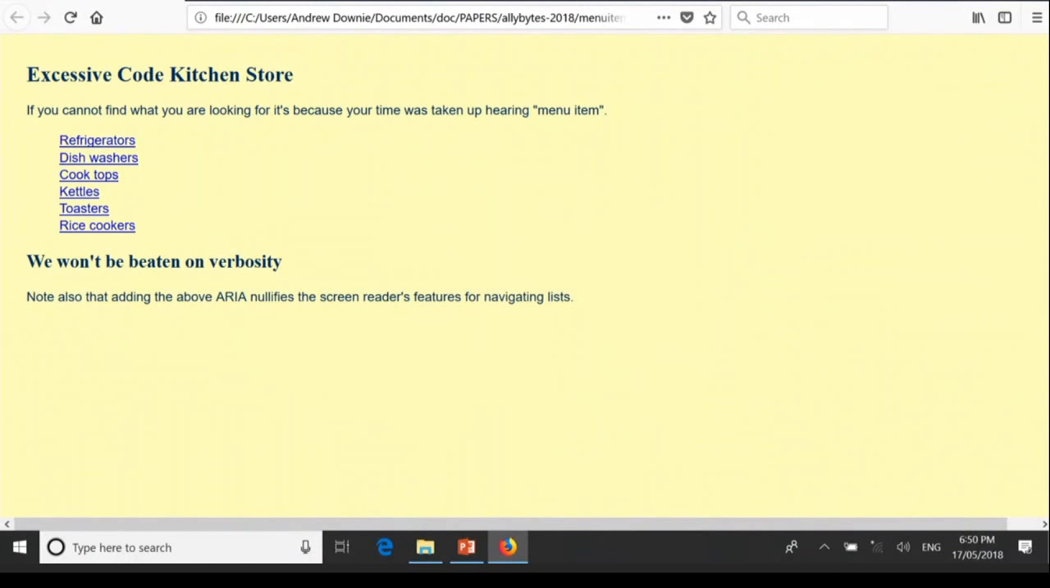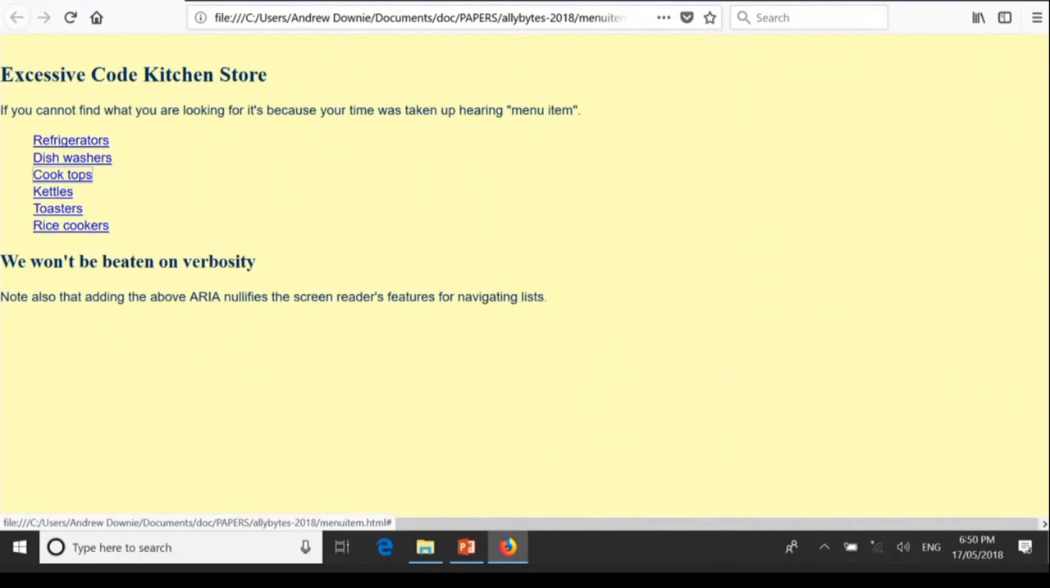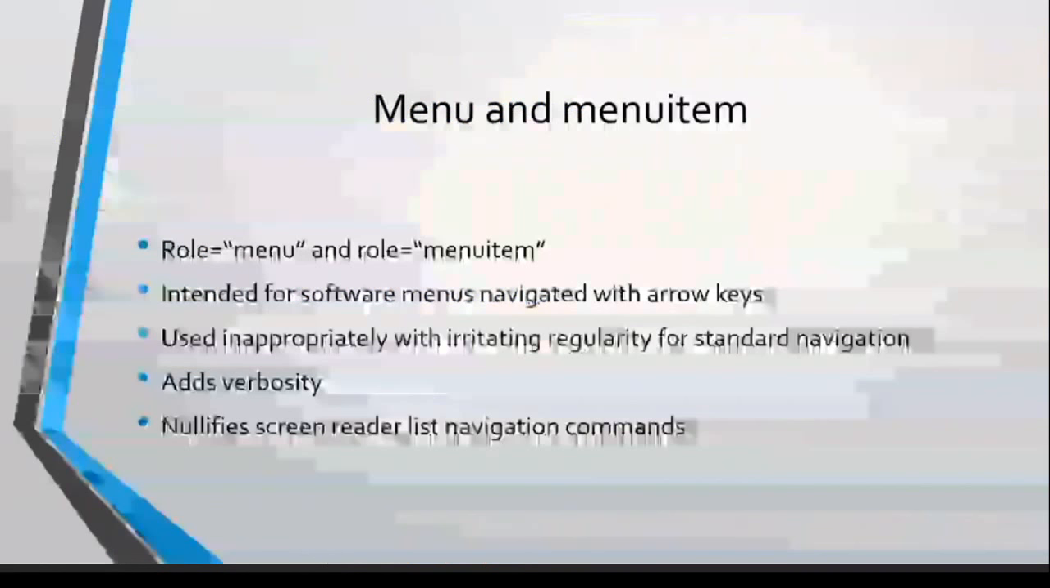Oh, it's working. So you get the idea. It's saying menu item every time, which is completely unnecessary and unuseful. If I go to the top of the page and I try to go to the next list, there's no list. And that's because of this sticky note on there. It shouldn't be there, but lots of people do it.